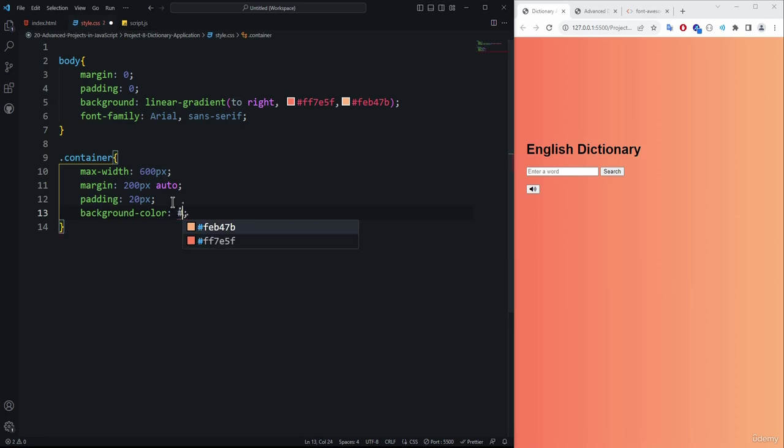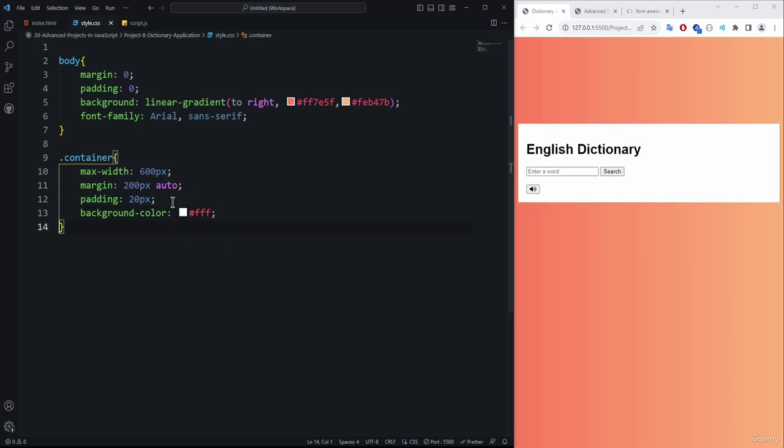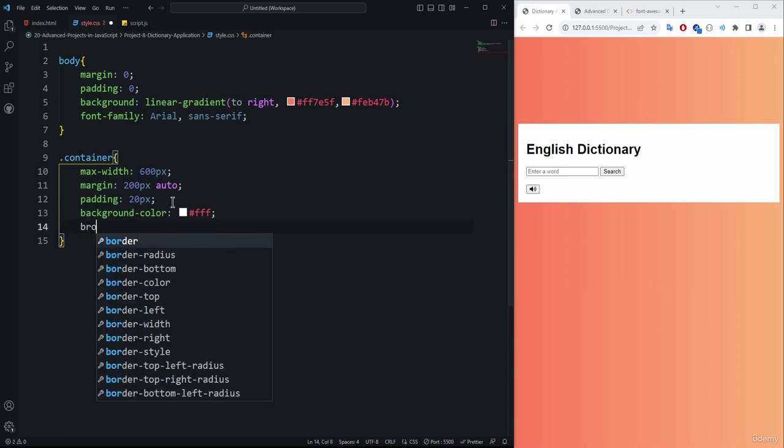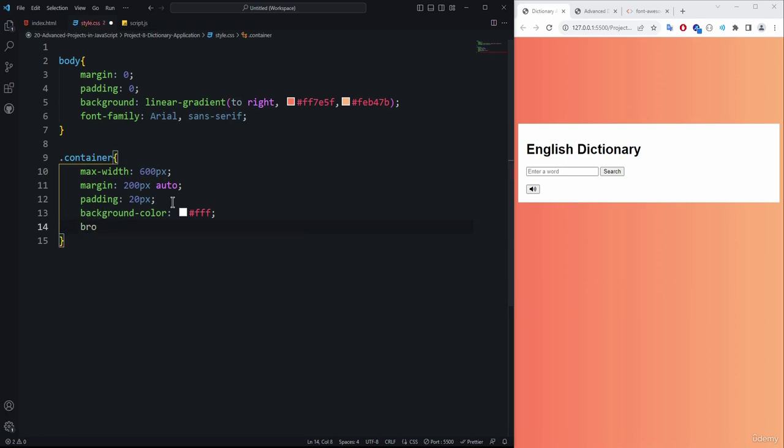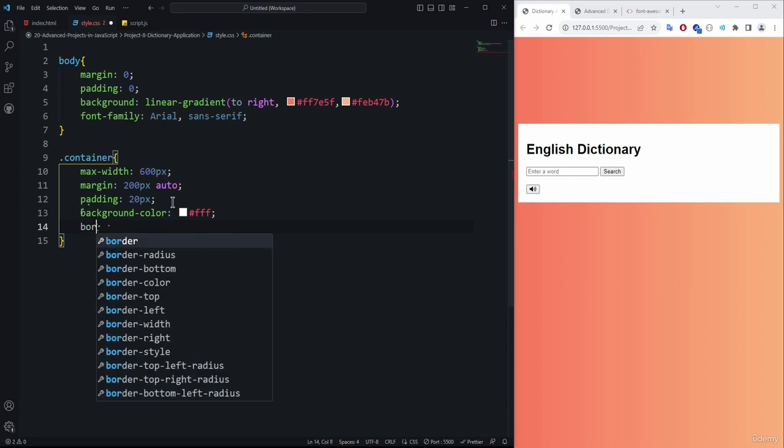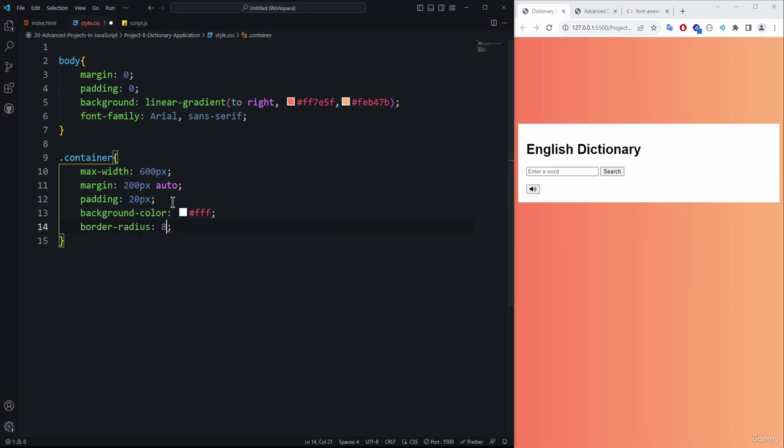Alright, and now I'm going to specify the background color. So background color is going to be hashtag three times F. Save it, you can see now the background color is applied to the project. After that, for getting the rounded corners, we need the border radius property, not a border, we need a border radius property, which is 8 pixel of the border. Save it, you can see now we get the rounded corner borders.